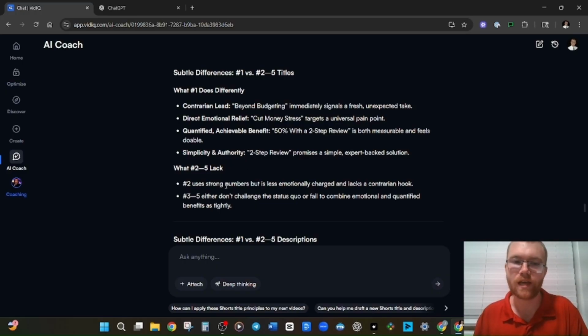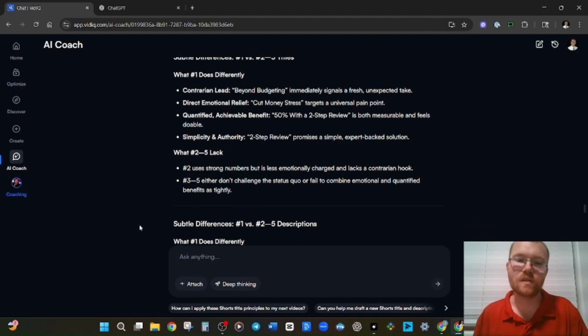What 2 through 5 lack. Uses strong numbers but is less emotionally charged and lacks a contrarian hook. 3 through 5 don't challenge the status quo or fail to combine emotional and quantified benefits as tightly. Okay. I like this. This is going to really supercharge our GPT here.